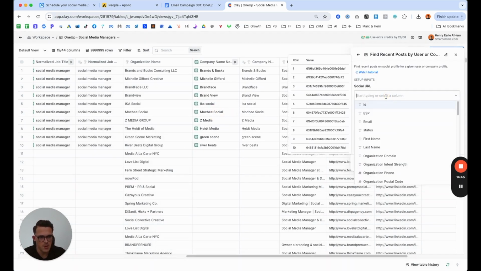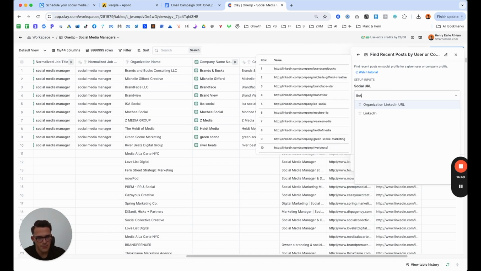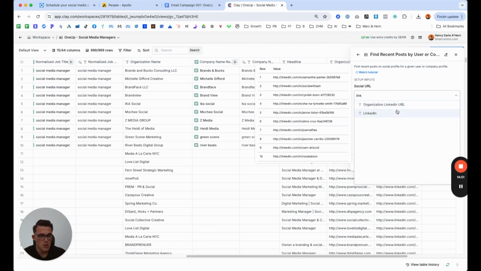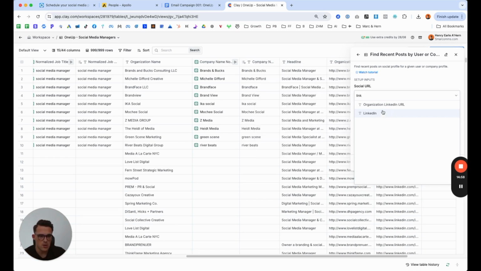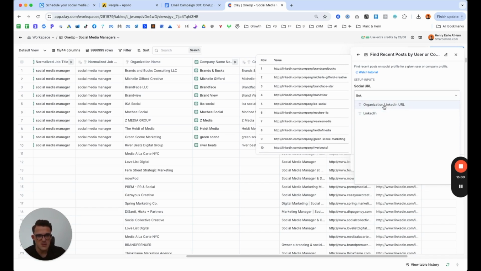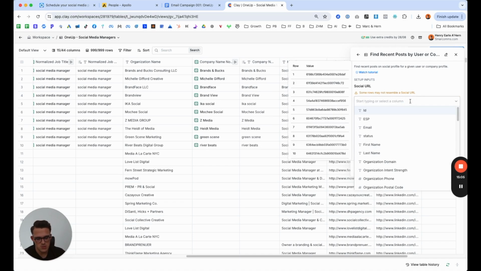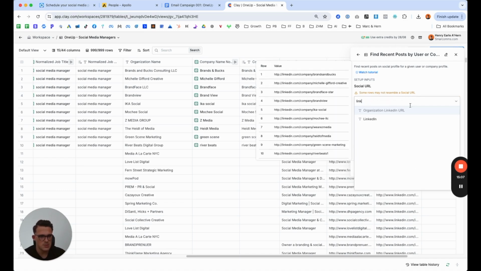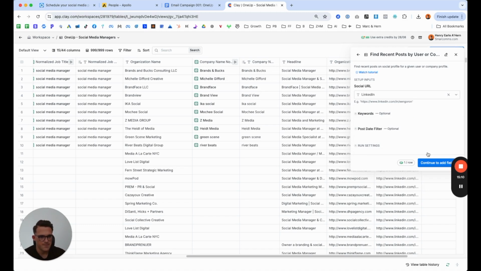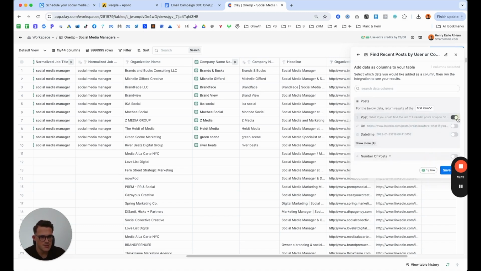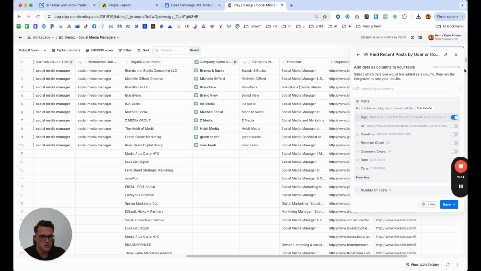So find recent post from company. Don't need to put in a slash anymore. We actually want to find it. You could do either. You could find it from the individual person that we've got on LinkedIn or the organization. For this one, let's just use the profile. That's fine. Continue to add fields. We'll turn on the post because we want the post to format in a new column, and then save and run 10 rows again.